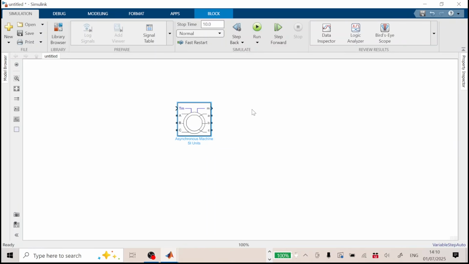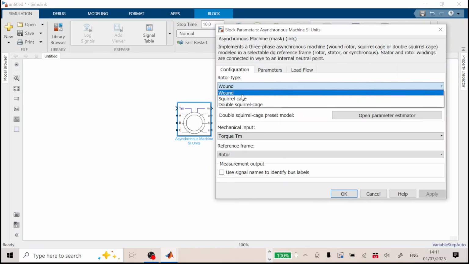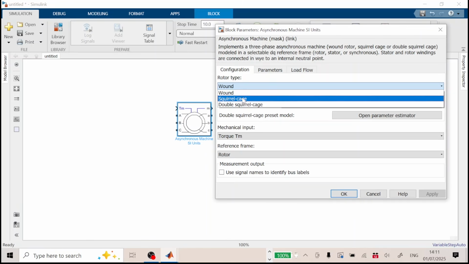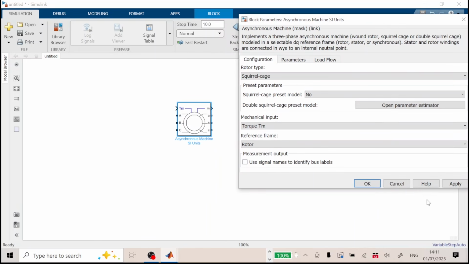That one is the measurements, if we'd like to take measurements from this machine, and that one will be the input to the machine. Mechanical input will be the torque. If we double click here, it tells you that the machine is wound type, so we can make it a squirrel cage or double squirrel cage. If we choose a squirrel cage and click apply, please look for these terminals, what will happen? Apply. These terminals will now disappear because the rotor of the squirrel cage is not accessible.